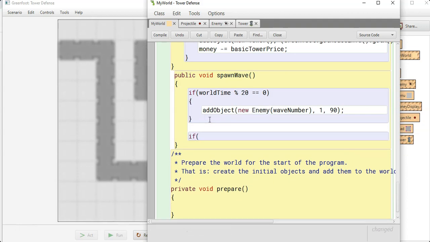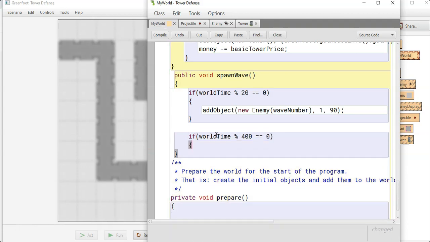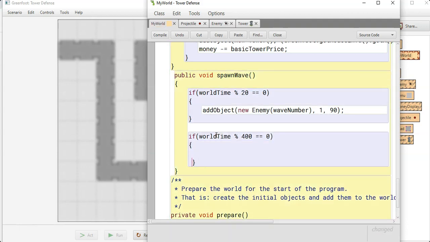So if world time modulo, well, if we had wanted to add in and change every 20 waves, let's do modulo 400. We can have our wave number plus plus.